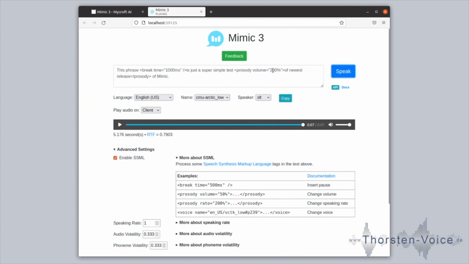Okay, the volume didn't really increase that much as I would expect it to do. This phrase. Pause is working. Is just a super simple test of newest release of Mimic. So, not sure if the volume really worked out well, but this might depend on the language.